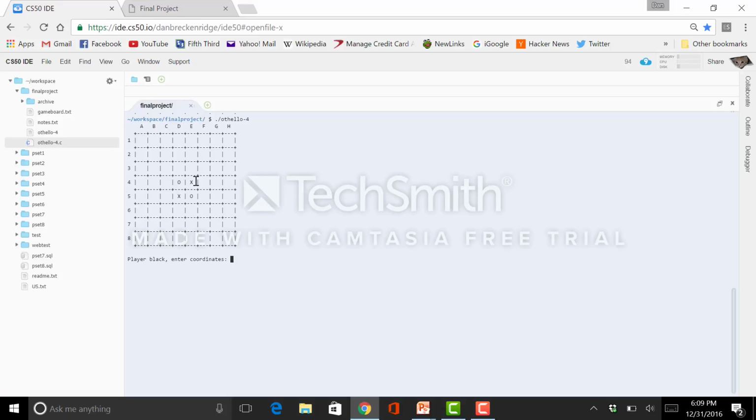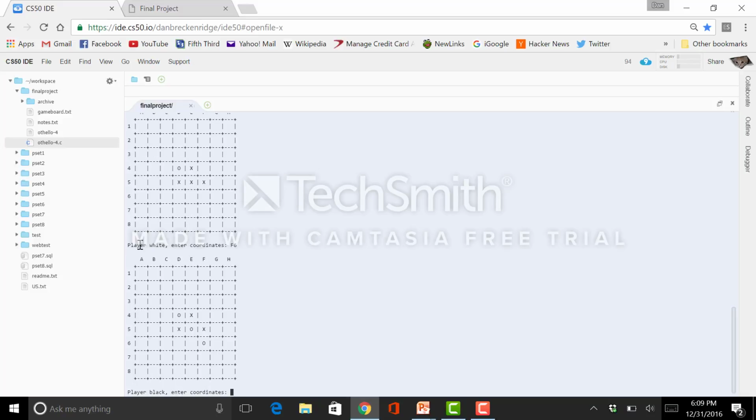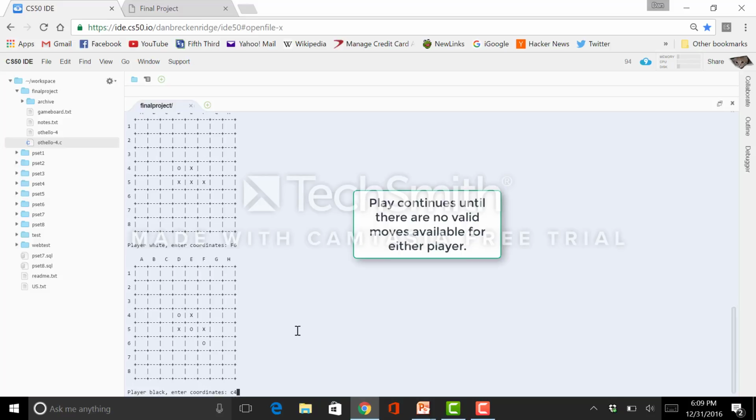Now, in this game, you play as the black player, and your opponent plays as the white player. And you play by entering the coordinates where you want to place your tile. So let's say I want to place a tile at F5. And so I place the tile at F5, and my opponent, the AI, immediately placed a tile at F6. And you just keep playing until there's a winner.